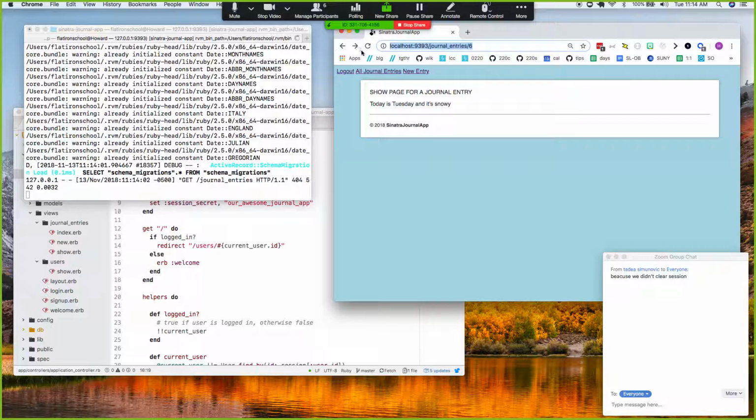I don't ever want to have the user manipulate the URL. Once I've created a journal entry and I'm looking at it, where would I want to be able to go from here as a user? What makes sense? I can click on a new entry, but what if I don't want to create a new entry? What if I want to go back and see all my entries? What do we think? What's a good next step here?